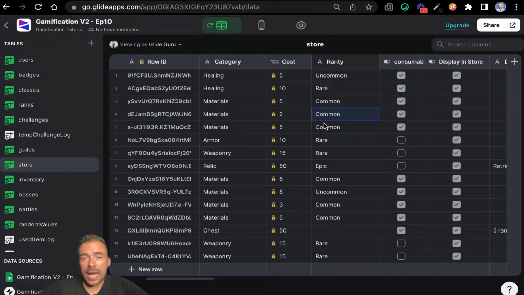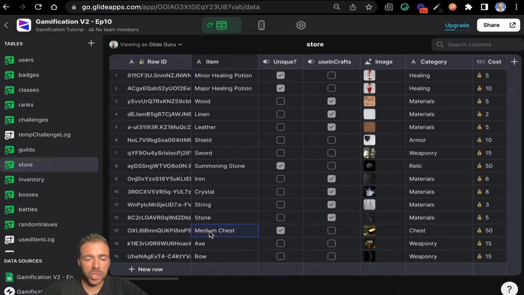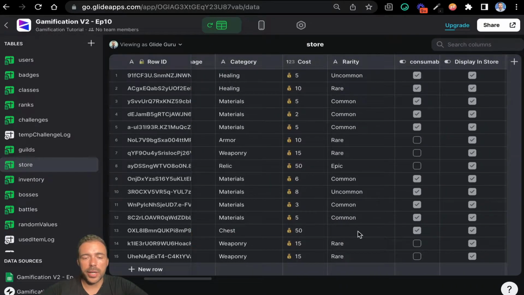I'm also using this column to determine whether or not an item will appear in a pack at all by leaving that item blank. In this case, I have a chest of items that they can purchase, but I don't want them to win another chest of items within that chest. So I'm leaving the rarity blank.